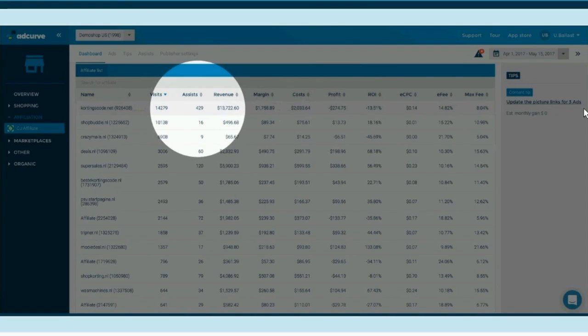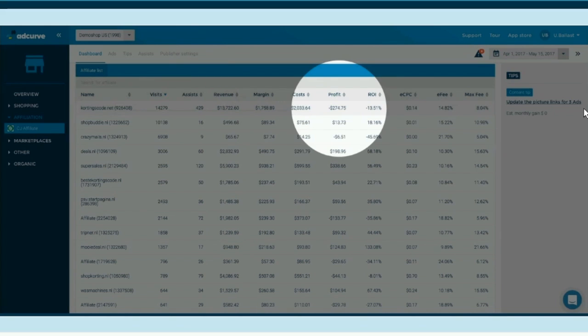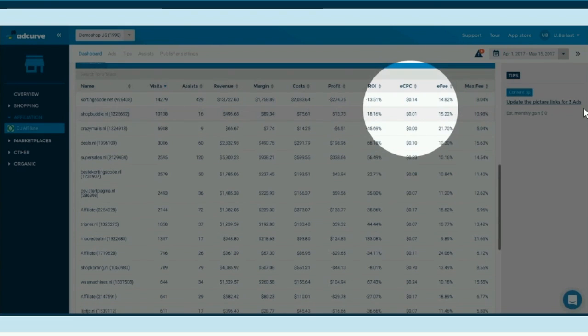So you can immediately see that there are a lot of visits involved, many times in the customer journey, but actually it's not a profitable channel. Or publisher, you're making quite some loss on this one. So the ROI is also negative.